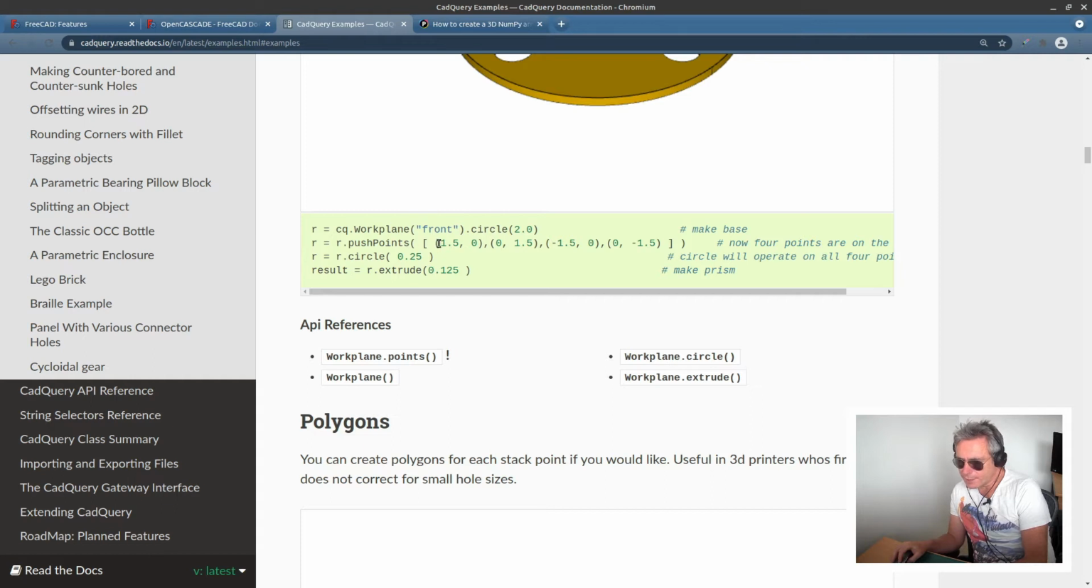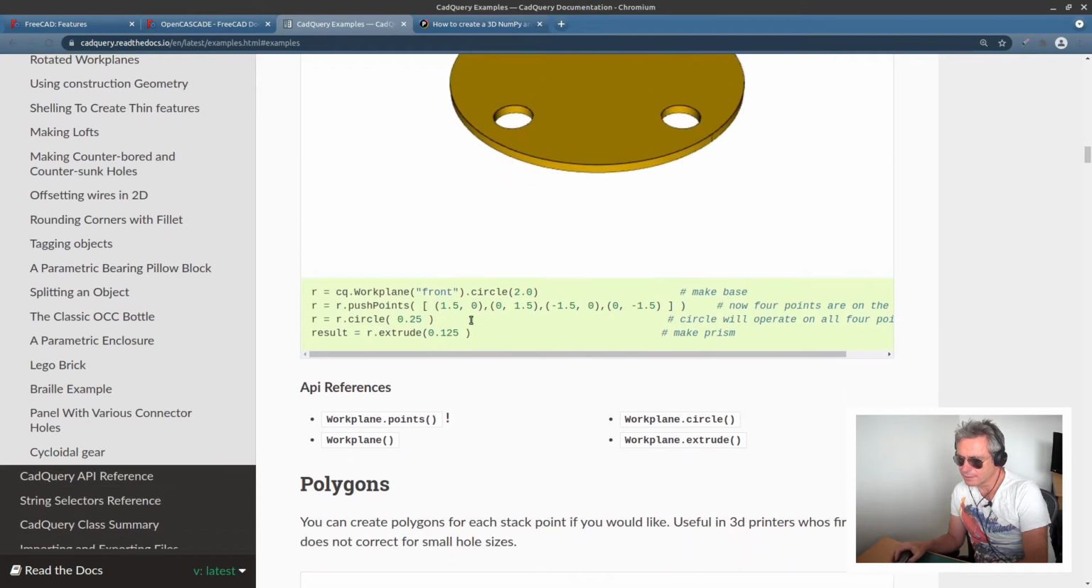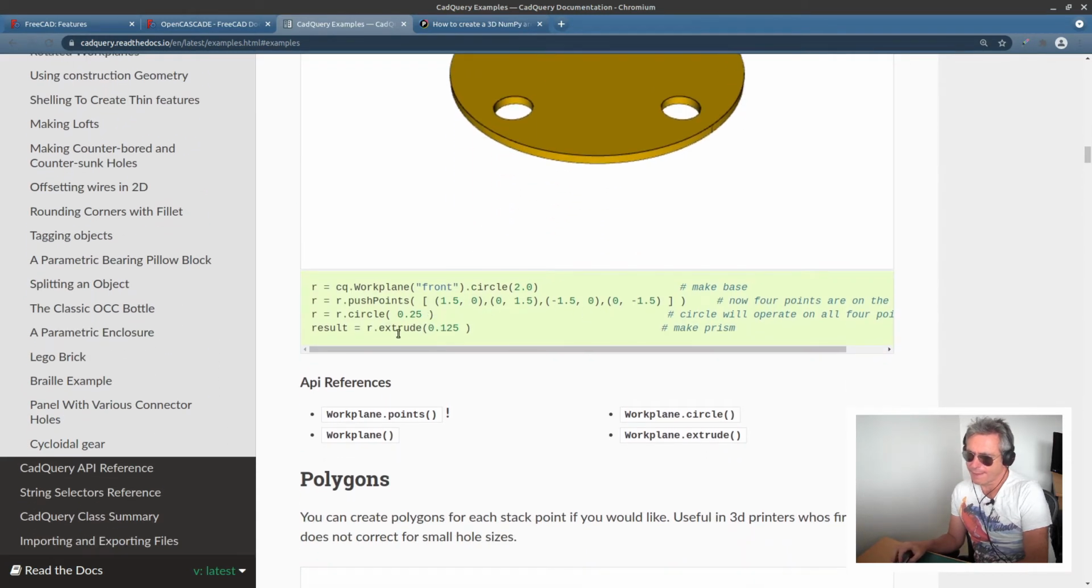Okay, so what we're doing is push points. I don't know what push points is. Did we see that anywhere? Point lists. We're passing a list of XY coordinates. And we're drawing a circle at each of those, based on each of those points, and then we're extruding them.